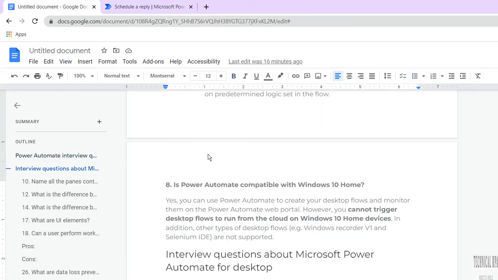Is Power Automate compatible with Windows 10 Home? Yes, you can use Power Automate to create your desktop flows and monitor them on the Power Automate web portal. However, you cannot trigger desktop flows to run from the cloud on Windows 10 Home devices. In addition, other types of desktop flows are not supported.